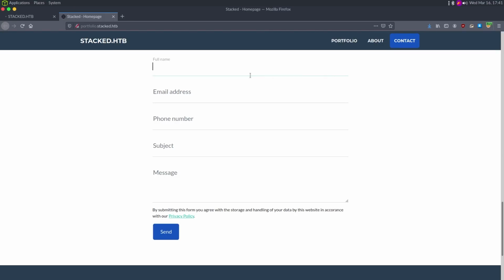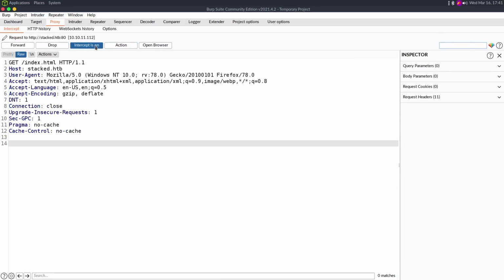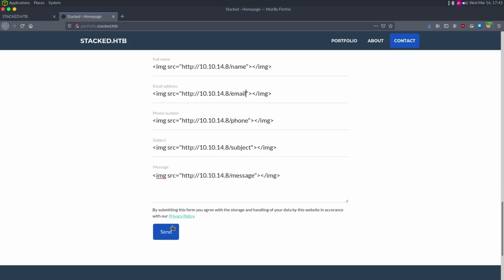I'm going to open up Burp Suite, and let's just do image source is equal to http://10.10.14.8/ I'm going to call name /image. And then let's do the same thing for everything. So this will be email, phone, subject, and message. And I generally do this to test for like cross-site scripting. And then based upon what I get a hit for, that's what I know was cross-site scriptable. So let's turn proxy on, send it.